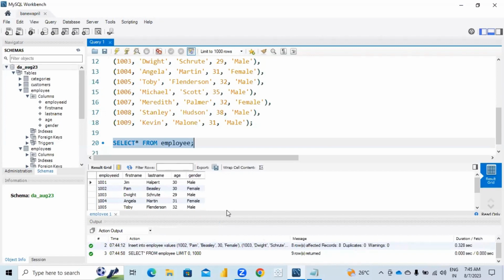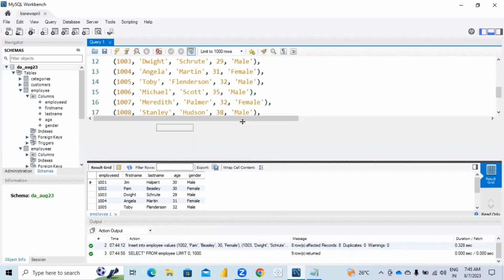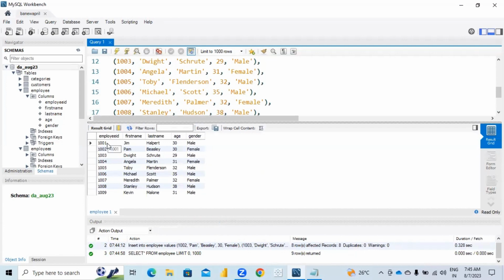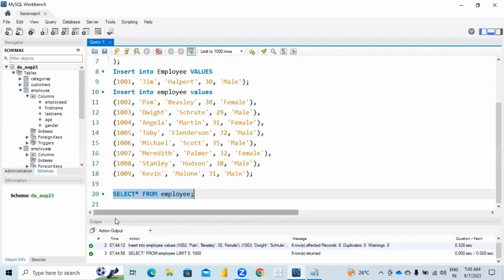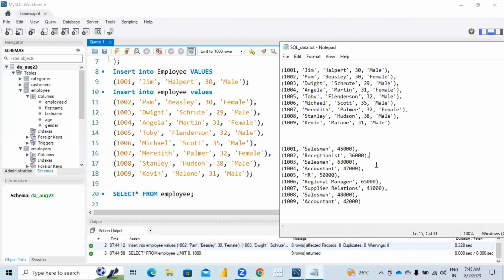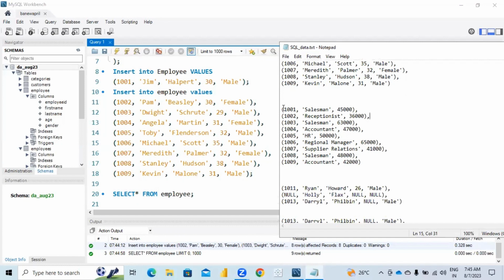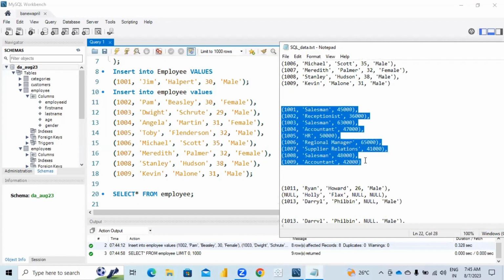So it fetched the data. Let's see the whole table. So 101, like this: employee ID, first name, last name, age and gender, and all the 9 entries are here, right? So this is how a table is created. Fine. I have one more dataset with me, with employee IDs up to 1009.